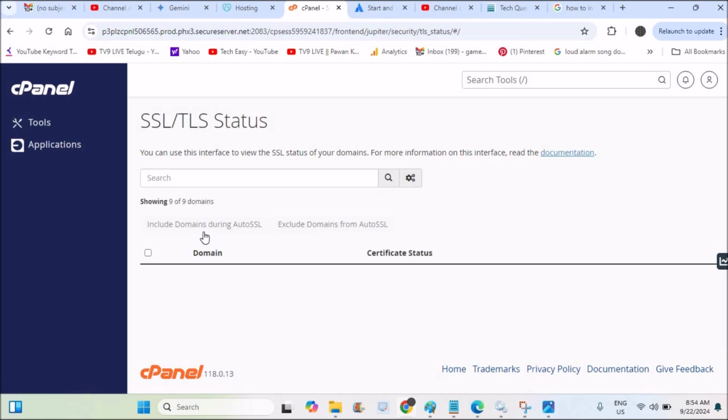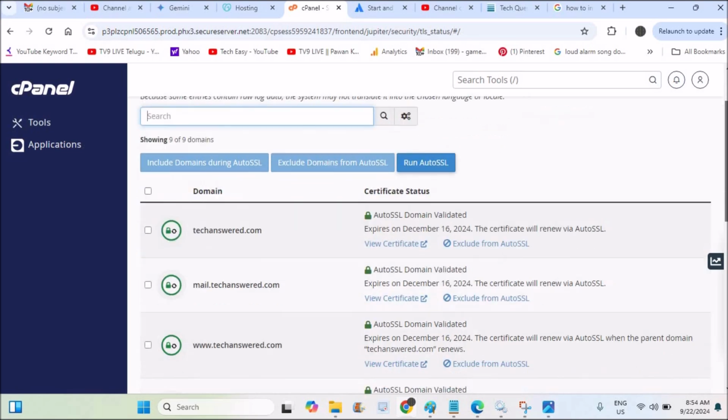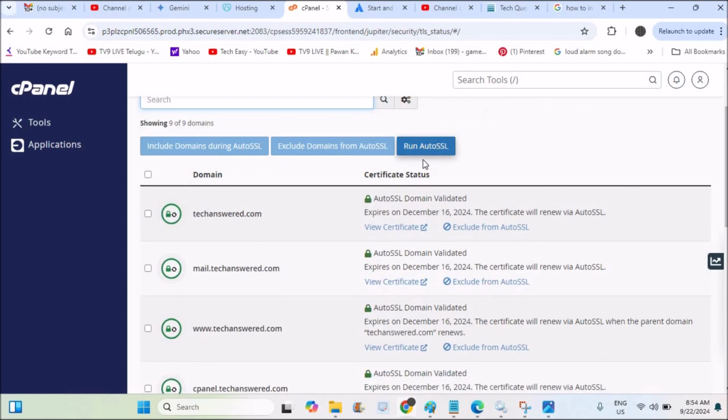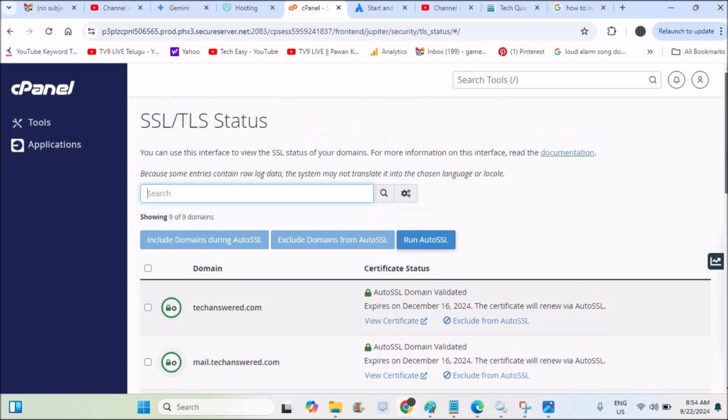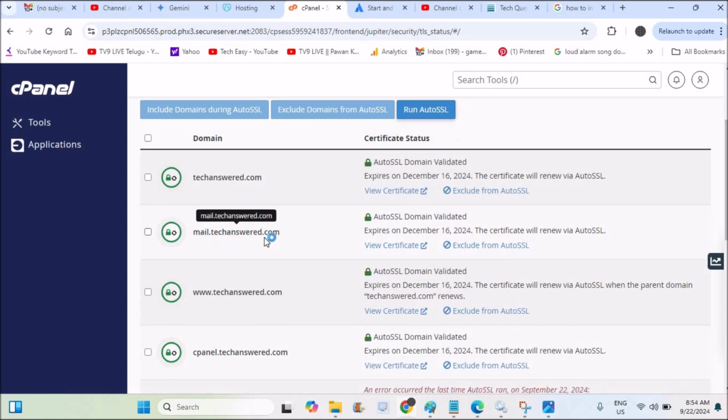We need to run this. See, there is something like Run AutoSSL. Right now I only have one domain, and these are the subdomains: mail.techconcept.com and different versions of the same website. You can check, it is already installed.